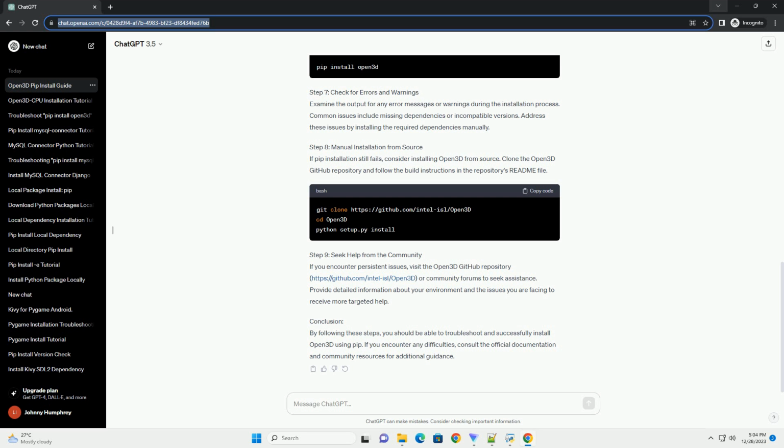Conclusion. By following these steps, you should be able to troubleshoot and successfully install Open3D using pip. If you encounter any difficulties, consult the official documentation and community resources for additional guidance.